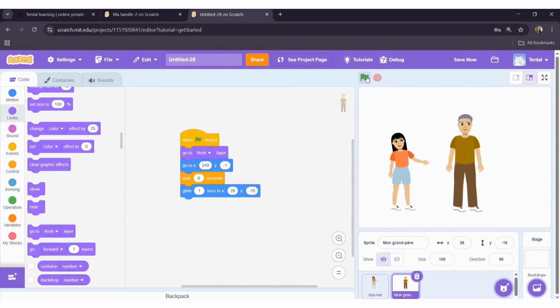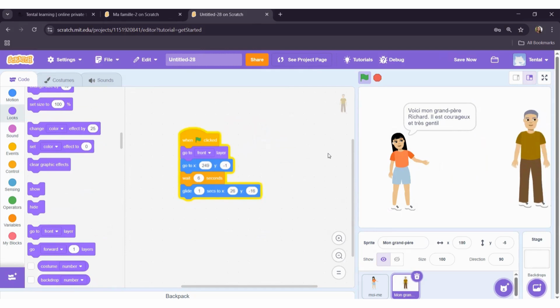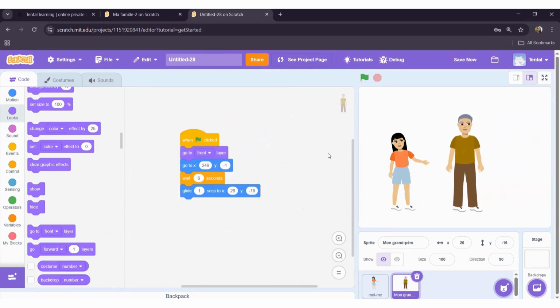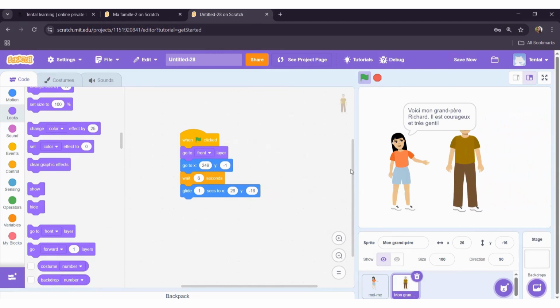Let's see if this fixed the problem. It did not. What? It did not. I don't believe it. It has to work. I'm testing it again. No. Go to front layer, but it's not working. Very interesting.